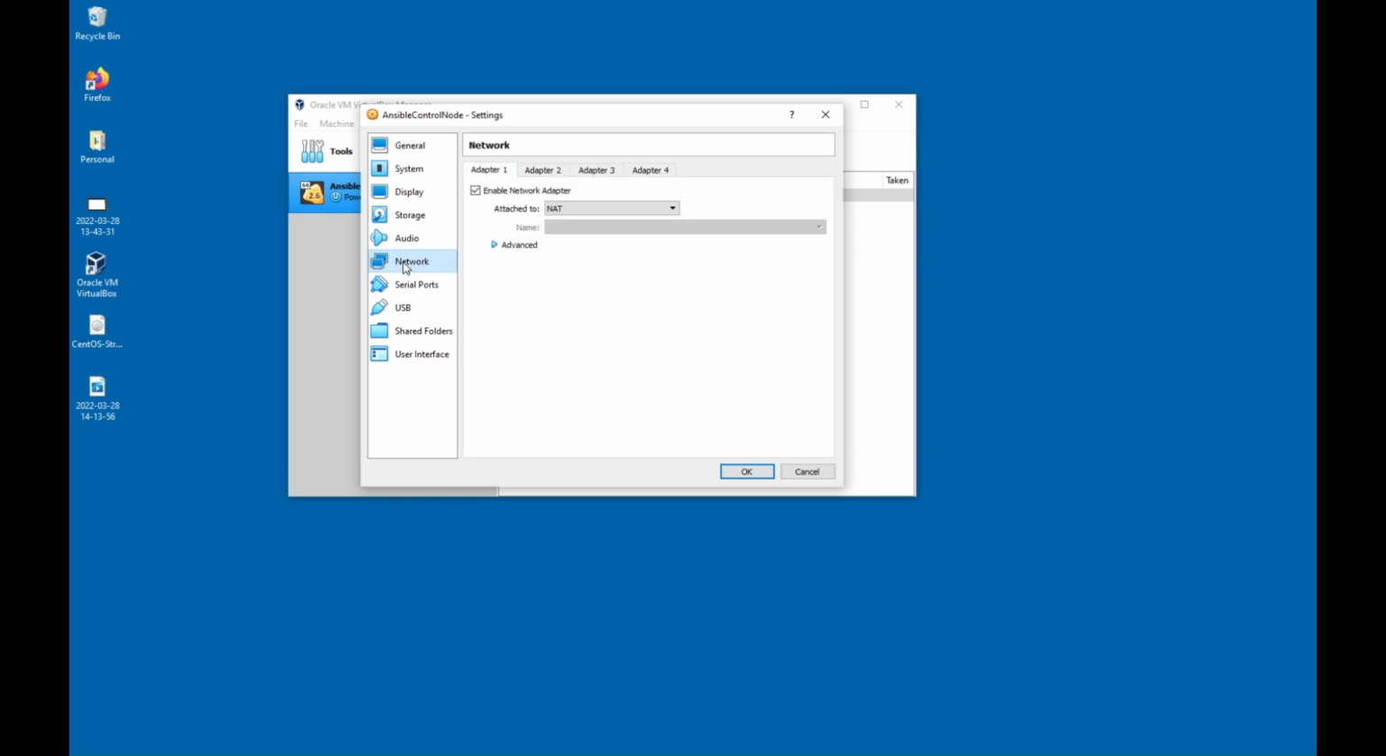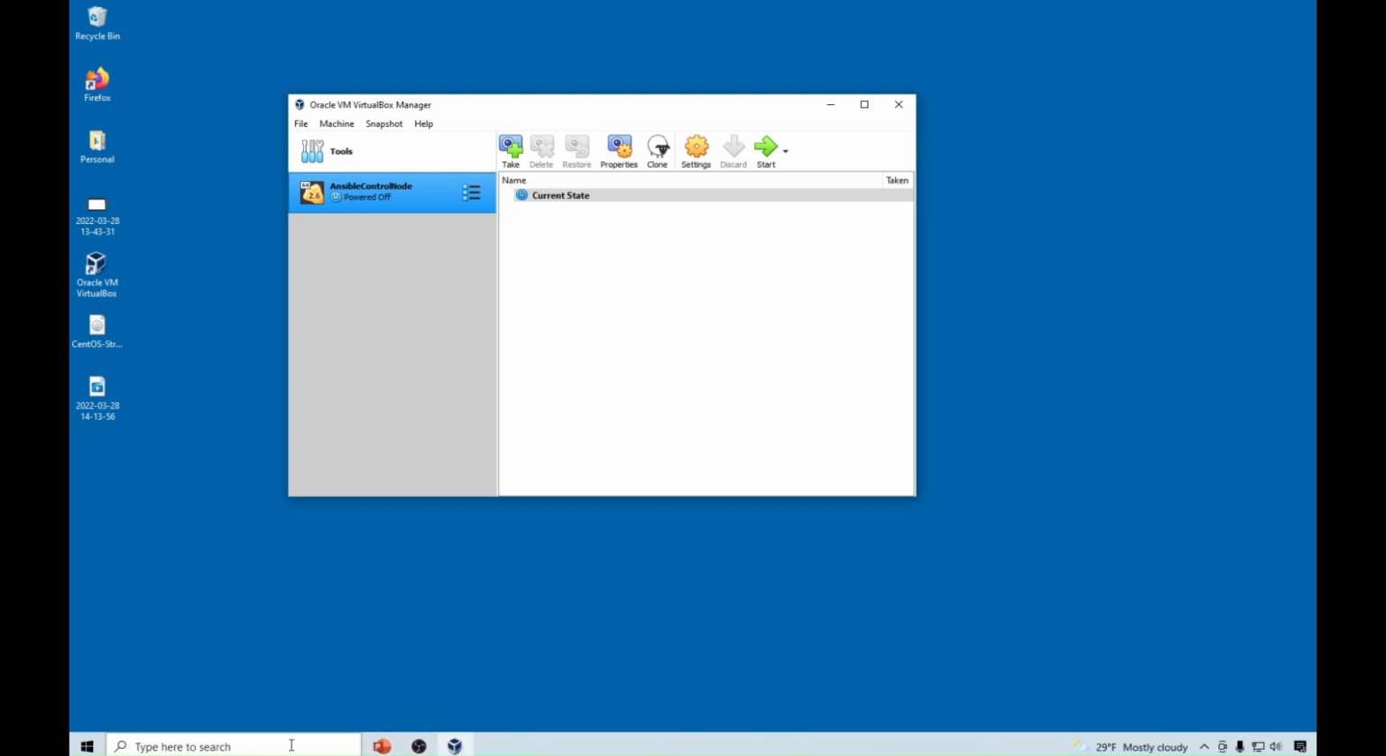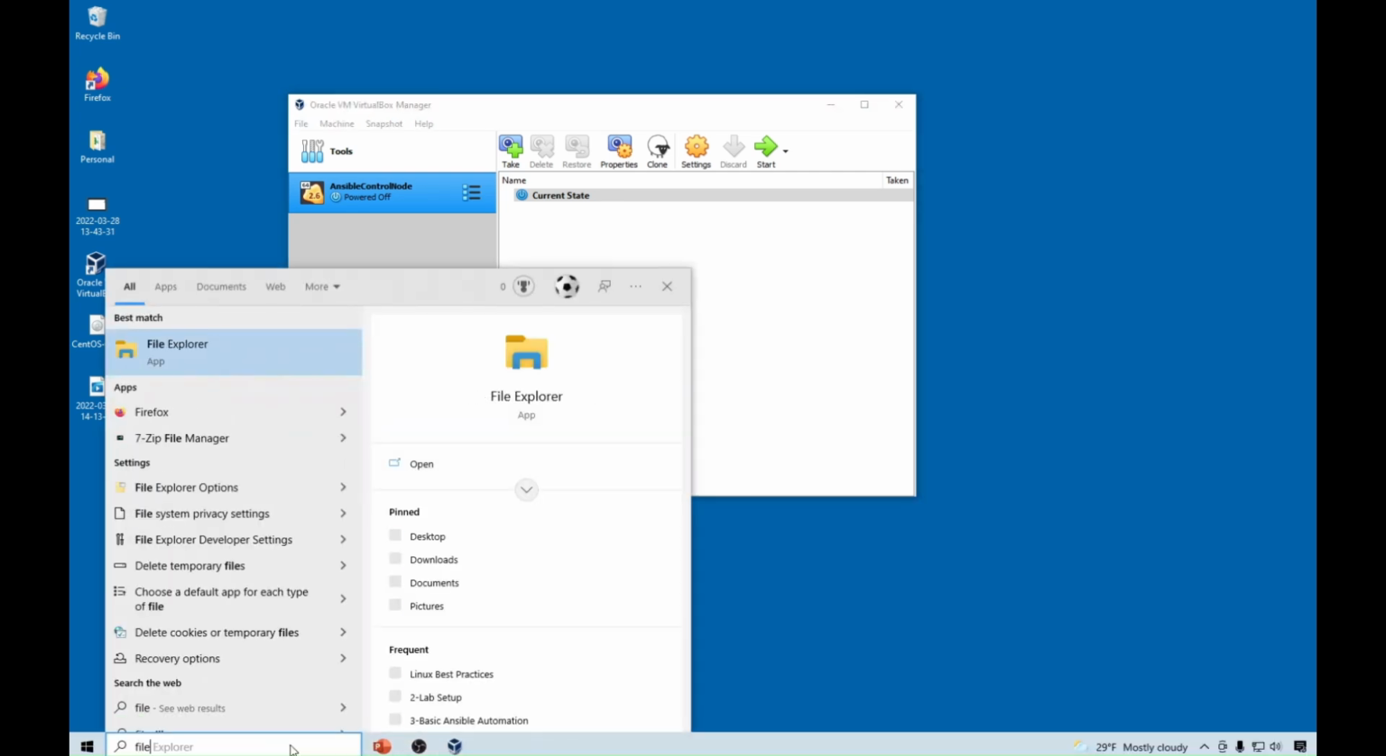I want you to go to Network and change the attached to from NAT to bridge adapter. This will allow you to connect to the internet once you have the operating system installed. That's perfect. Click OK. Now, before you power it on, it is going to ask you where the operating system ISO image is. So we have to download the CentOS ISO image. For that, we'll go to our Firefox.